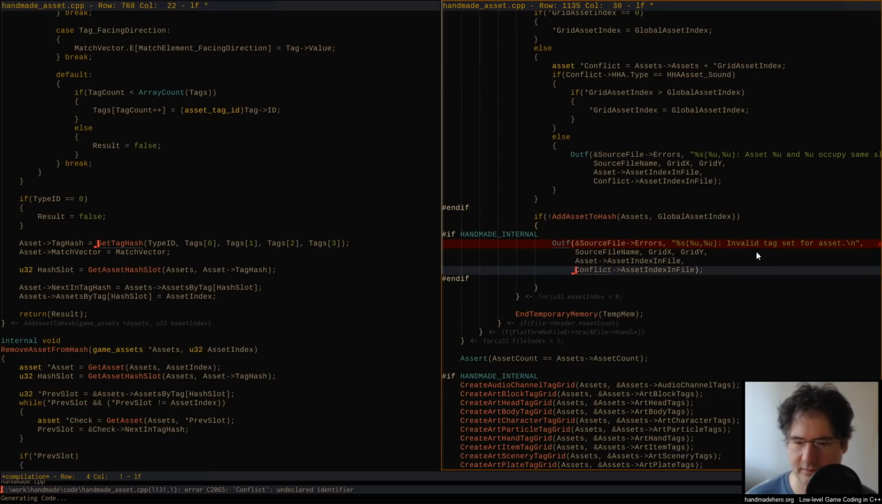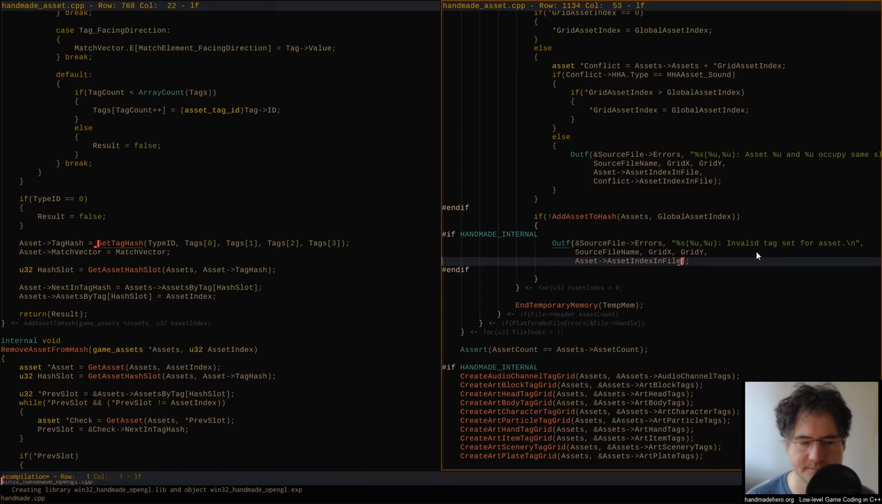Conflict. Let's see. We don't need any of this anymore, so let's fix that. So source file, grid X, grid Y. We don't need any of these. We probably want asset index and file, maybe? Well, maybe we don't. I don't know. We'll just leave it like this for now.